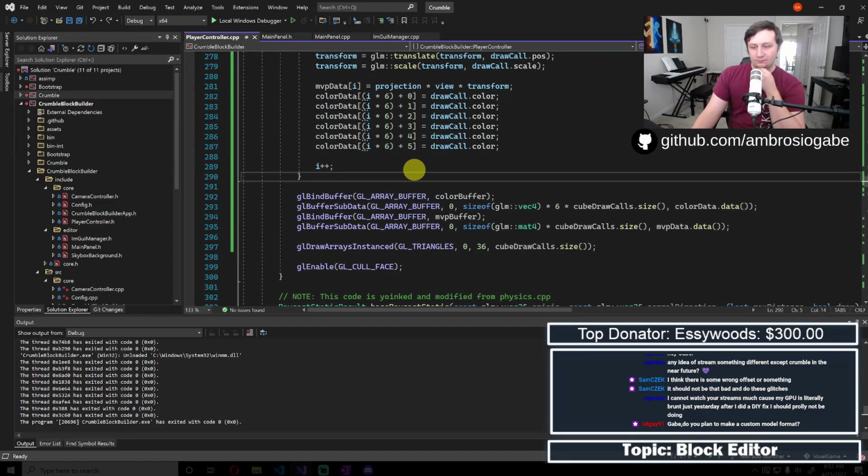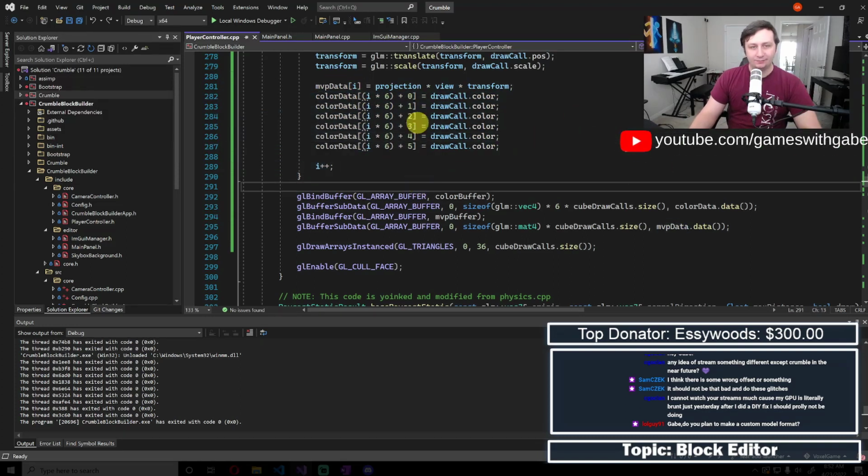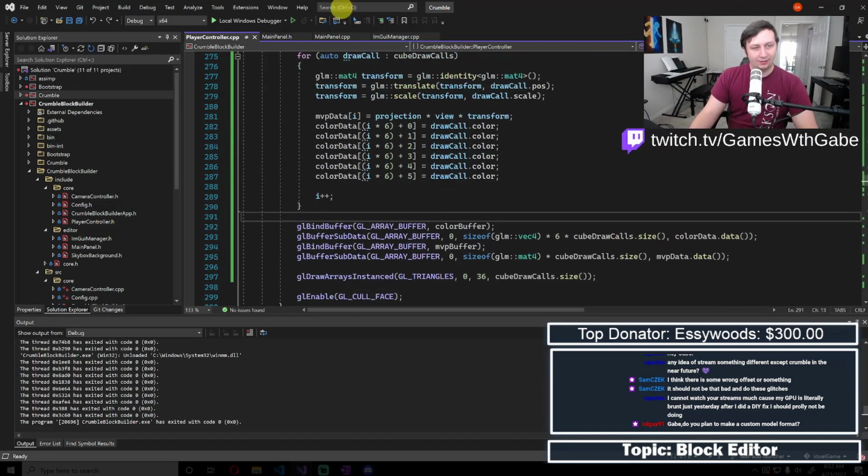Do I plan to make a custom model format? Yep, that's the whole reason that we're doing this. Kind of already have that. It just gets transformed at runtime when the game loads. But this is just kind of making that explicit. Let's do that now.